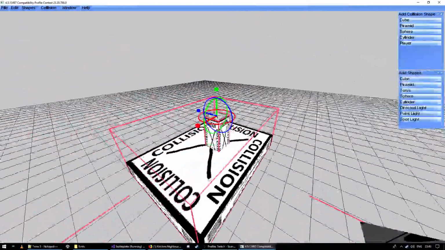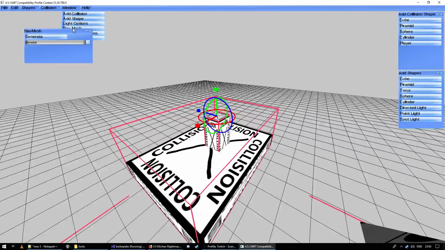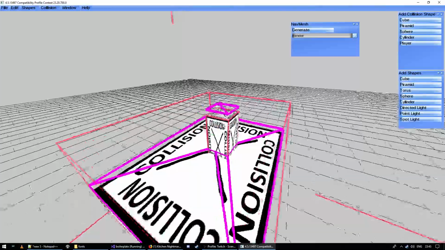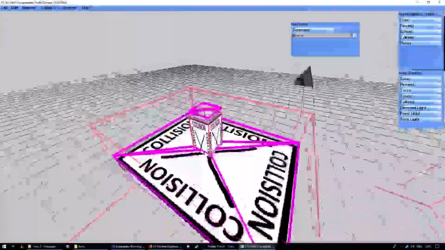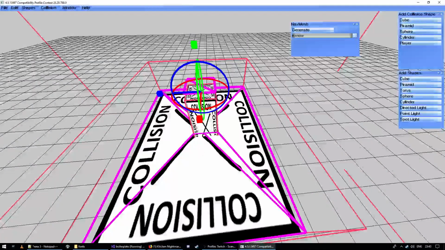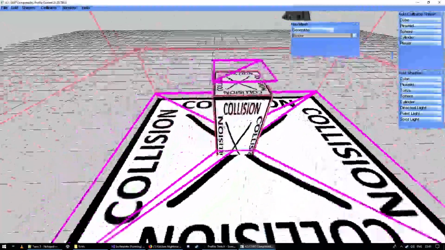So now if I bring up the NavMesh window, there are basically two options, to render and to generate. If you generate it here, you can see that we essentially generate a NavMesh around this thing. So the little collision in the middle is basically cut out.